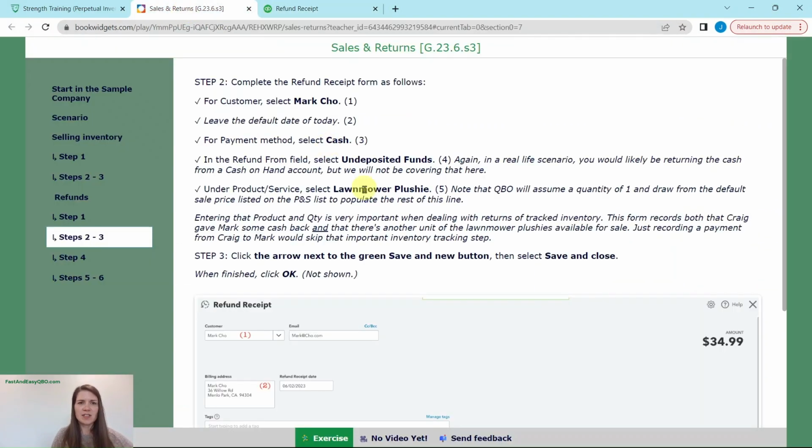And then for our products and services line, we're going to select the lawnmower plushie. Keep in mind that QBO will assume a quantity of 1 and draw from the default sale price listed in the product and service list to populate the rest of this line. Entering that product and quantity is very important when dealing with returns of tracked inventory.